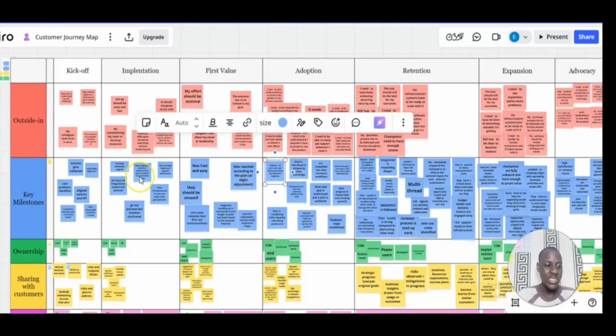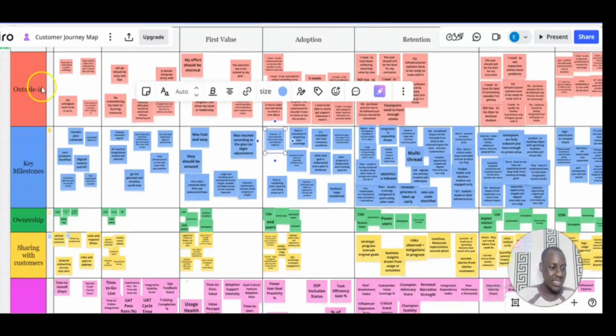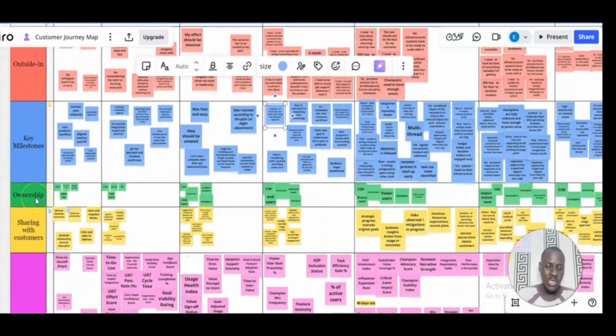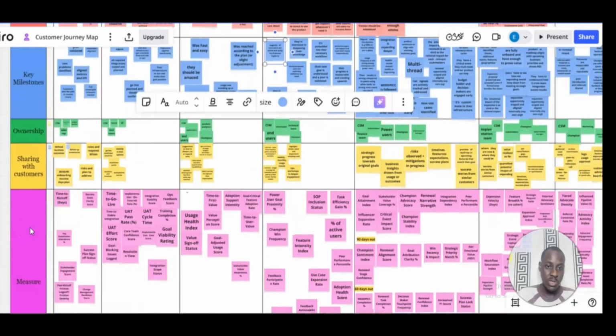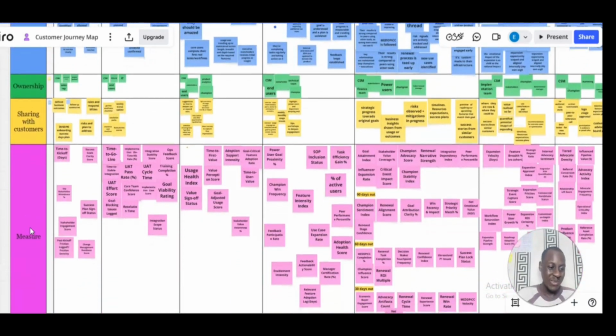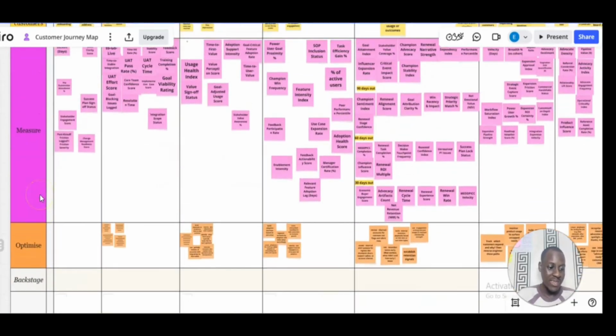Now, for each stage, remember I said there are frameworks that ensure that the customer moves from one stage to another. As you can see over here, these are the 6 frameworks, and I'm going to explain them. That is the outside-in approach, the key milestones, partnership, sharing with the customer. I'm sorry about my naming. I'm not really good with naming things, but you will get why I named them like that. The measure and also the optimize.